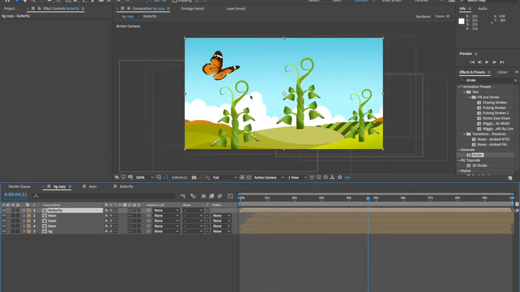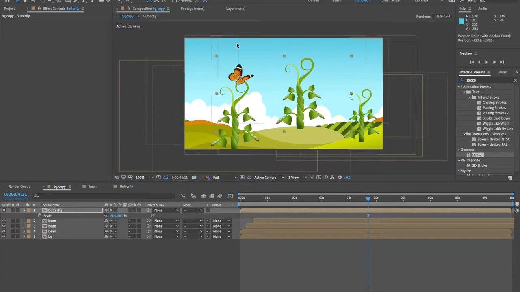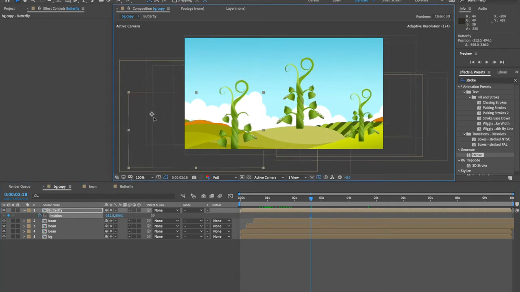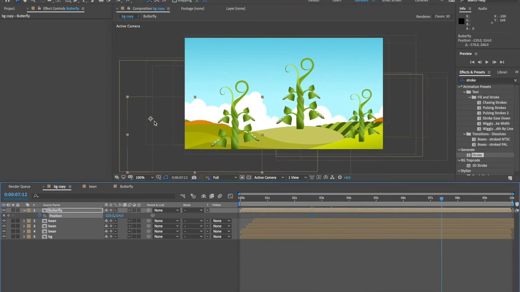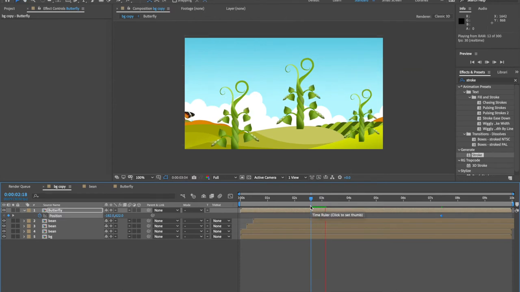go back to BG copy composition, press S to resize the scale and move your anchor point and select the selection tool. Press P to make a position animation and make a keyframe and move your butterfly comp to the right side of the composition and move your handler to make a curved path like this. And then press the spacebar to see the RAM preview. It is not bad.